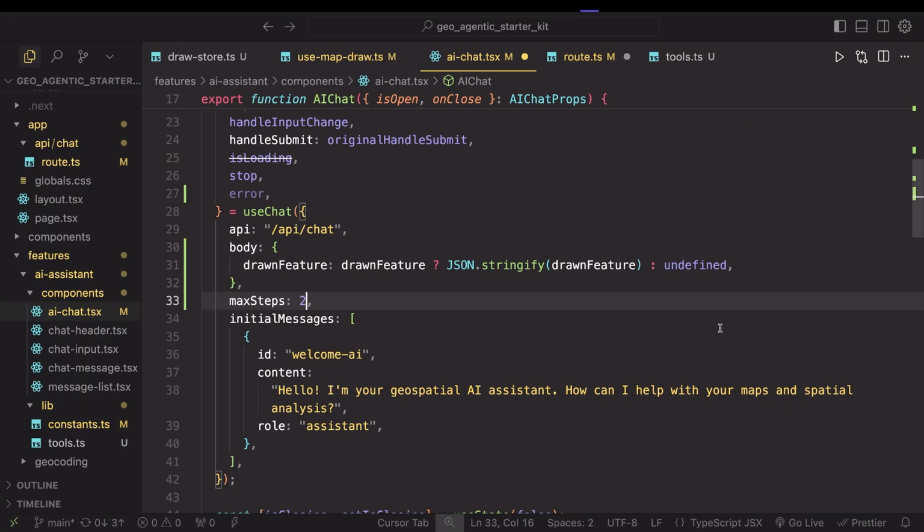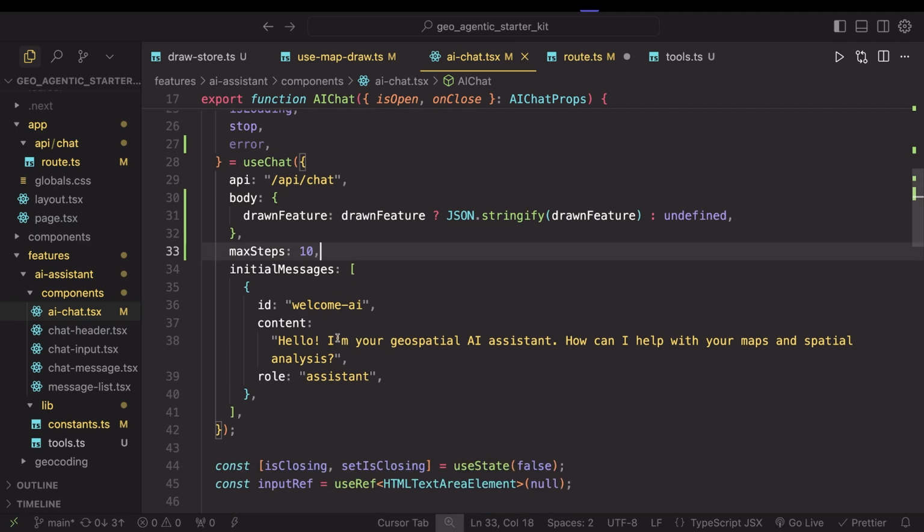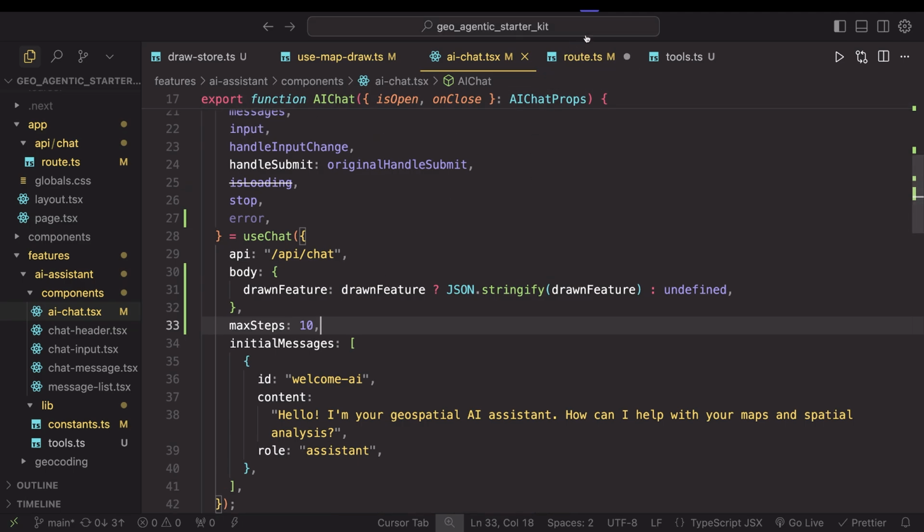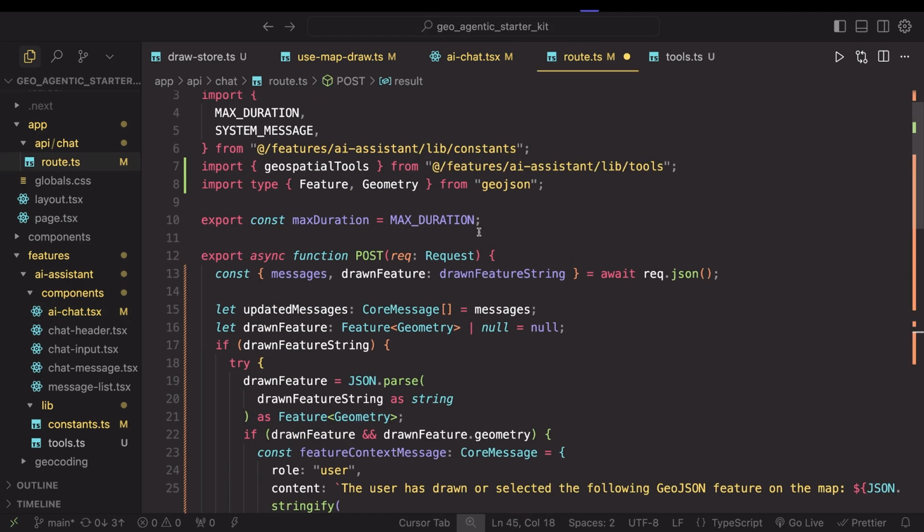Okay. Another scenario is that, for example, you may have multiple tools that are going to be run one after another, and if it's 1, only one of them will be run. So it's important to assign a good number to this max steps depending on your application. So we don't need to change anything else in here, and then let's go to the backend, to our API route.